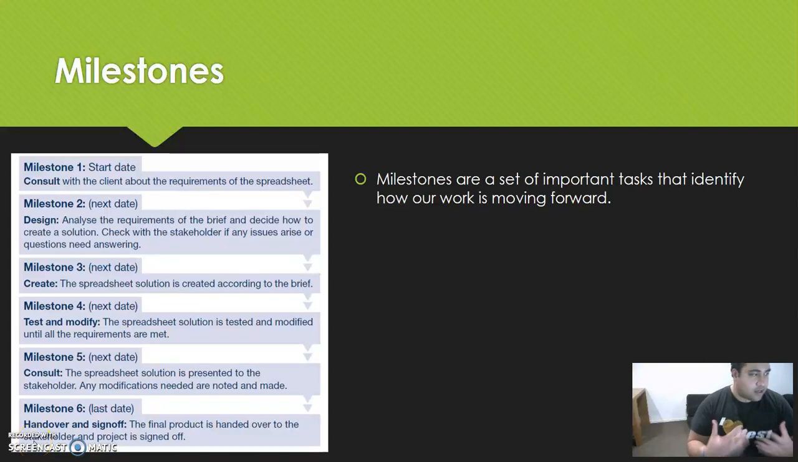So now that you've looked at the brief, we've talked about the brief and getting the specifications from our client. We've talked about the plan. So this is another aspect of planning your spreadsheet solution. We've talked about stakeholder consultations. What we do with this information now is we need to break it down into smaller chunks and create milestones so that we can track how we are moving forward.